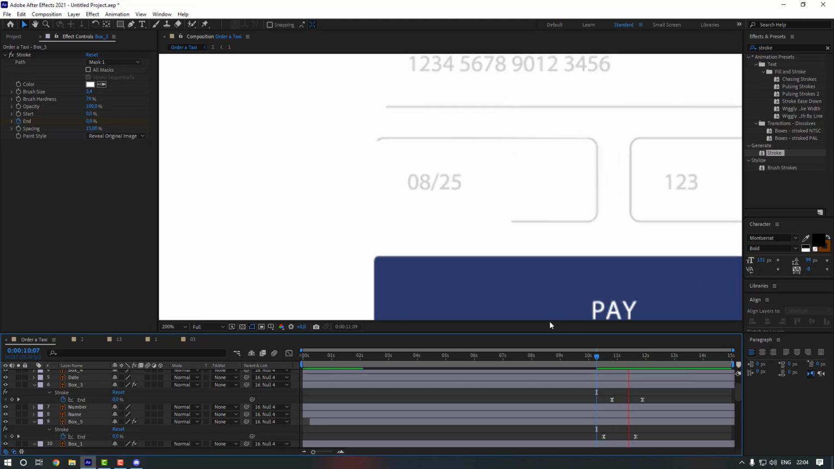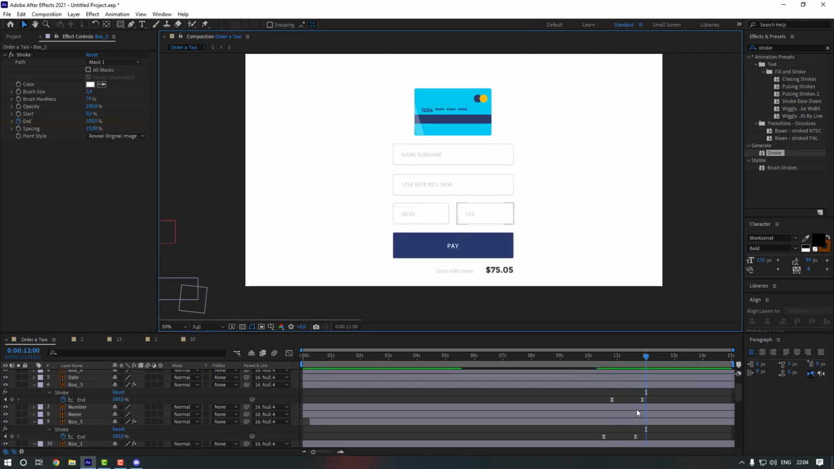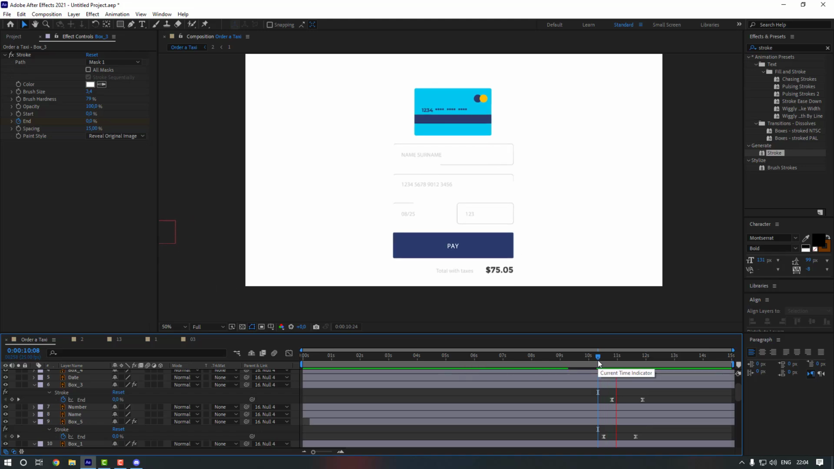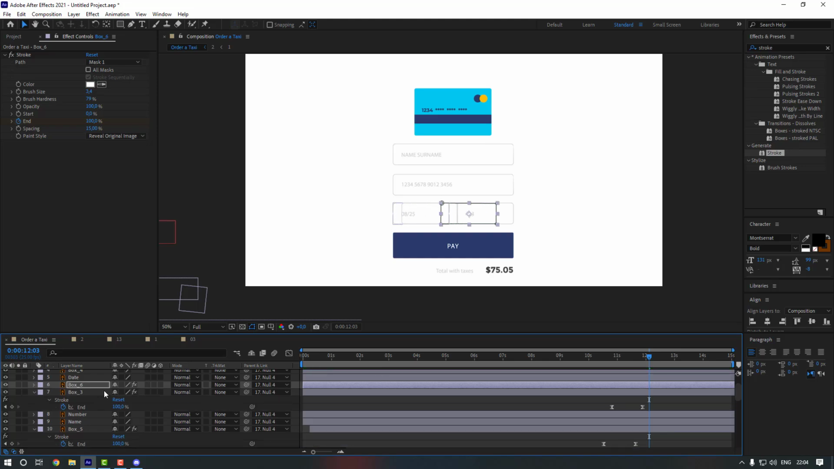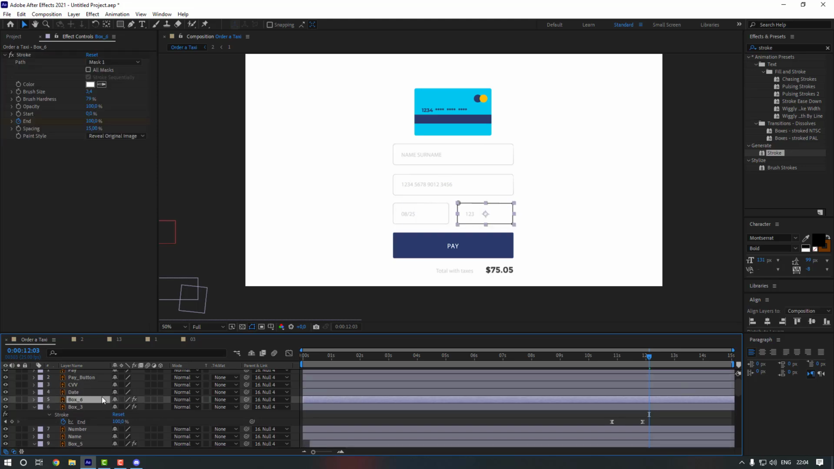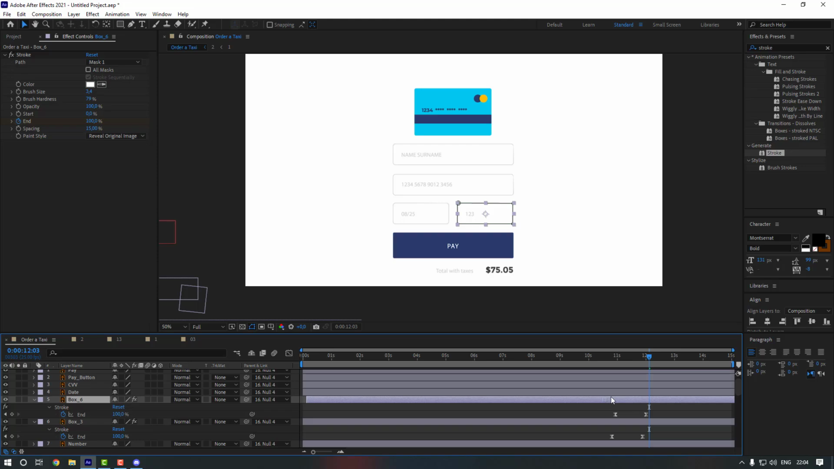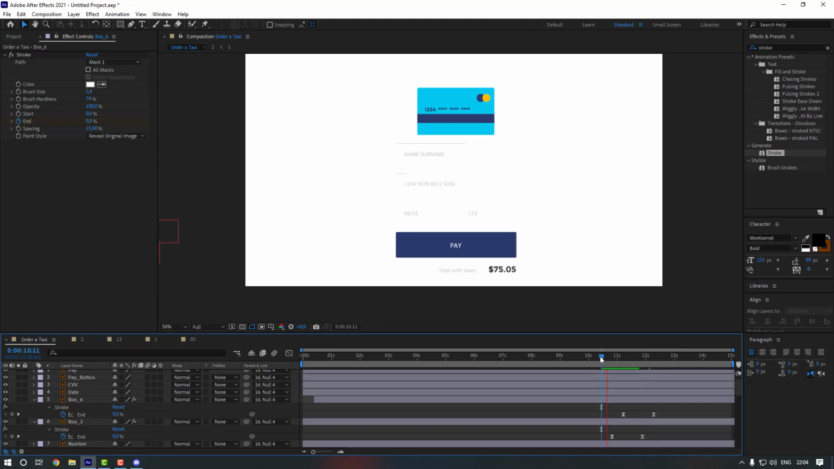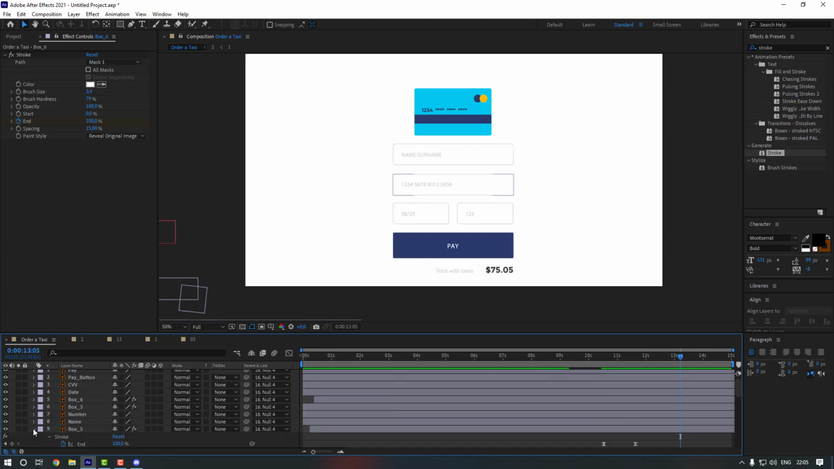Let's see. Let's see here. Okay, and select this box 3 and let's duplicate it and let's move it to the right to here. Okay. Select the box 4 and let's delete it. Now select the box 6 and let's move it to the right a little bit. Okay, nice. Now let's close them.